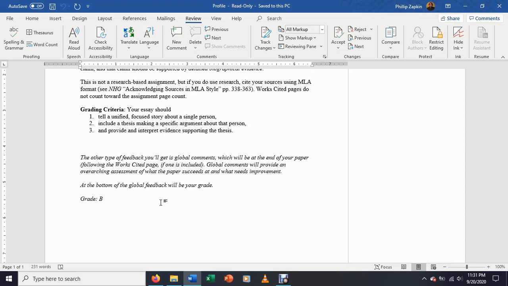So that's going to give you a really good sense of what has worked well in the paper, what has not worked, and then you can take that information about what you've succeeded at and what you've struggled with, and you can bring that to future papers. So that's going to give you a good basis for figuring out what to work on with future writings. And then at the bottom of the global feedback is going to be the letter grade reiterated again.